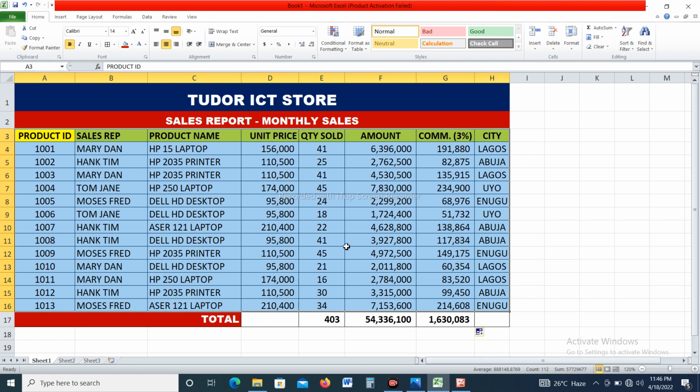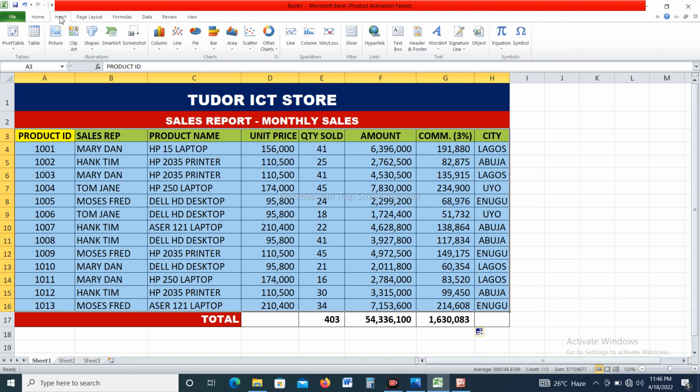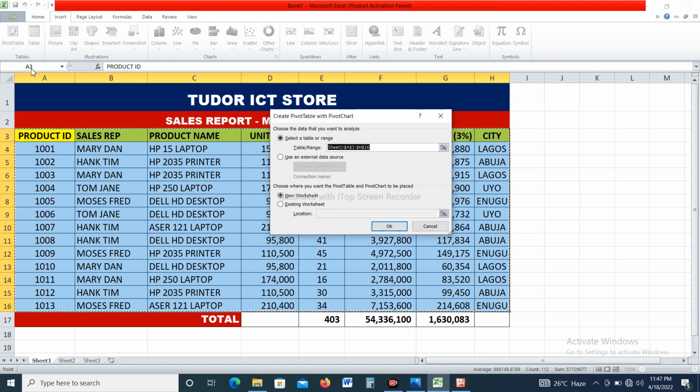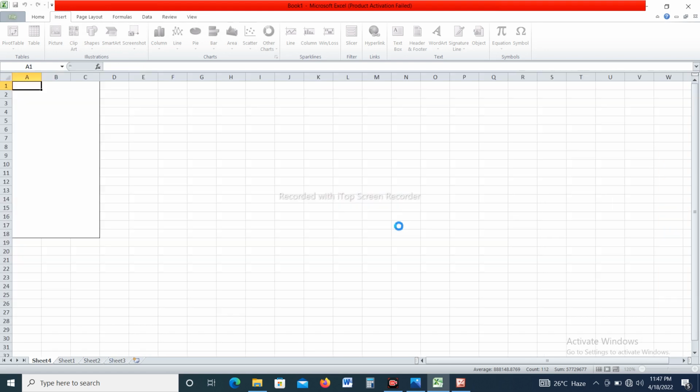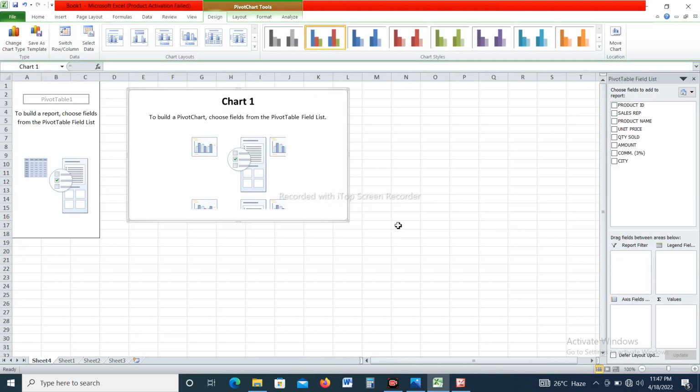So the next thing I will do, I will go to insert and click on pivot table. Then I'll pick pivot charts. Then it will ask me if I'm going to use this selection. Yes, of course, I'm using the selection that I've made. Secondly, I want it to appear on a new worksheet so that I don't want it to affect what we have already done here on this sheet 1. So I click on OK and a new worksheet we have right here.